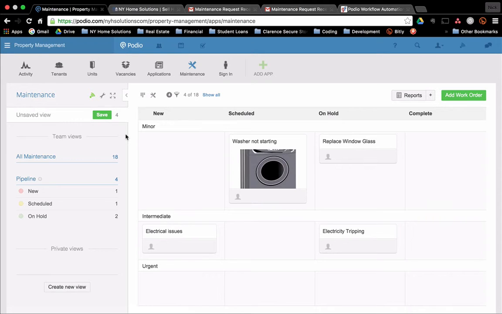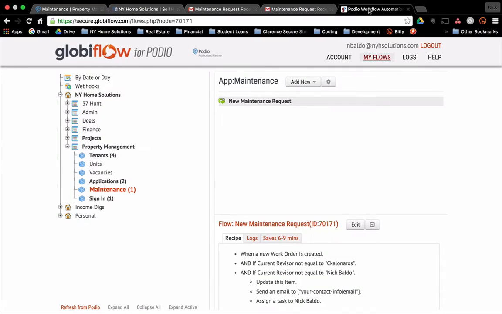Podio has native workflows. They have advanced workflows for their paid versions. Those are very good. However, they also have an external application called GlobiFlow, which I find to be a bit more powerful, and that's what I use. So I'm just going to show you a glimpse of that right now. A lot of people use GlobiFlow. It's very popular. Podio supports it. It's an authorized partner. You can set up your workflows through here, and again, I find them to be very, very powerful.